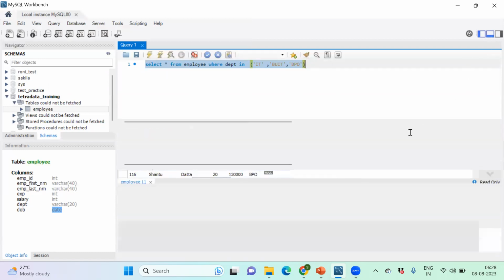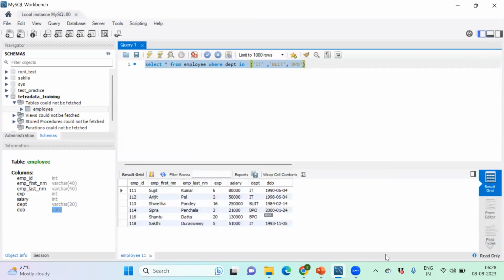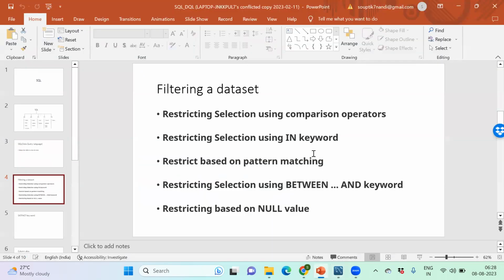This is the output. Okay, so that is how we need to put in the keyword. Now the third one is very, very important: restrict based on pattern matching.